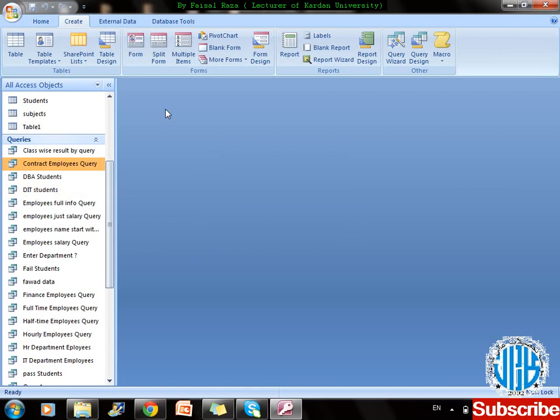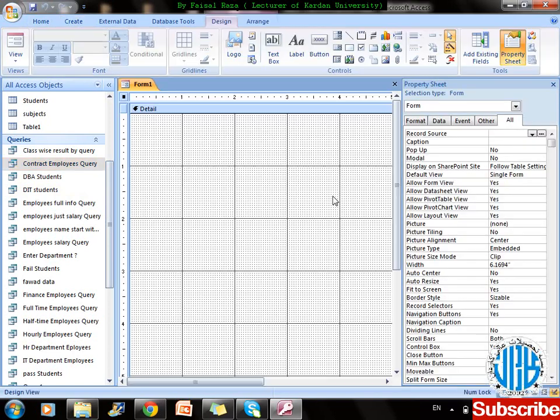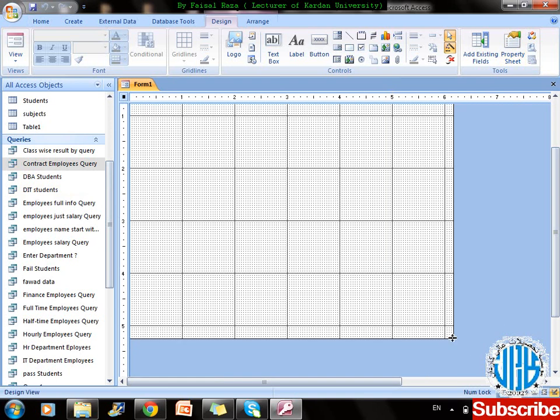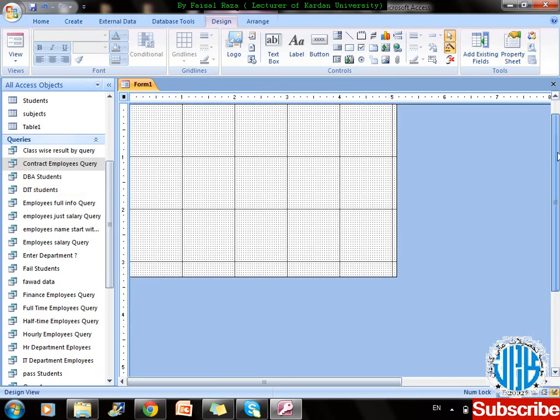Another one we are going to create a form. Just concentrate on this one. Okay, form by design, a simple form we are going to create. This is empty form, but this is more interesting. Okay, just concentrate on this one. It is more interesting here.